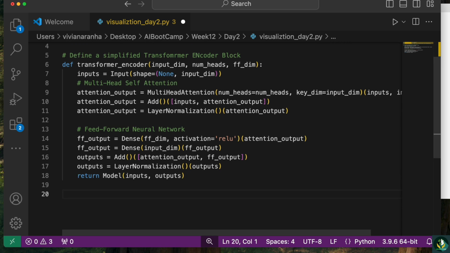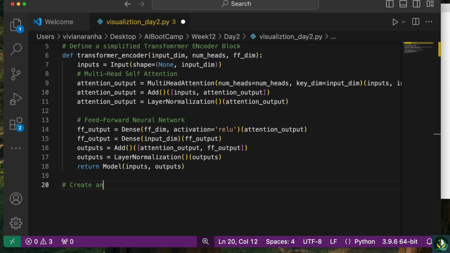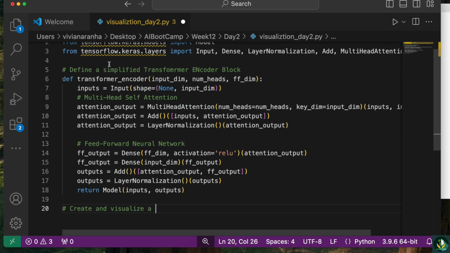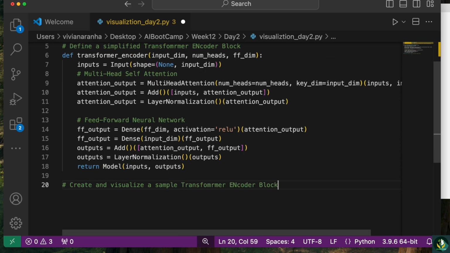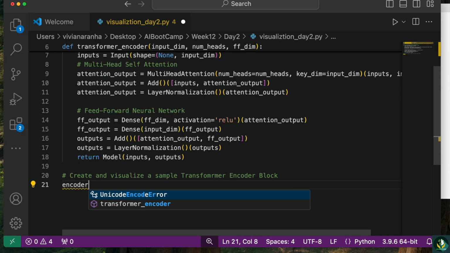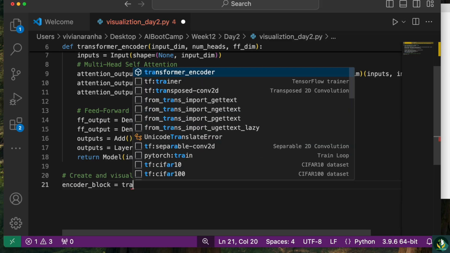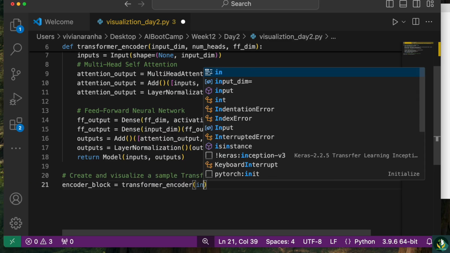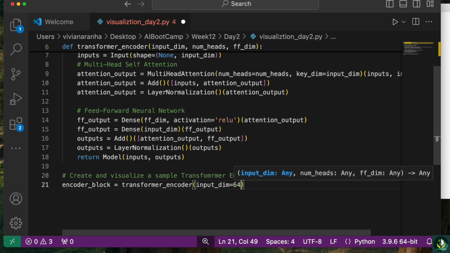Now, if I want to plot or visualize it, I'm going to say create and visualize a simplified transformer, a sample transformer encoder block. So in this particular case, first let me fix this, create the encoder block. Now to create the encoder block, I'll have to call that function. So I'm going to say transformer_encoder. I'll pass some values. I'll say input_dim equal to, let's say, 64 dimensions. I need number of heads equal to 8. And then I'll say feed forward dimensions equal to 128.